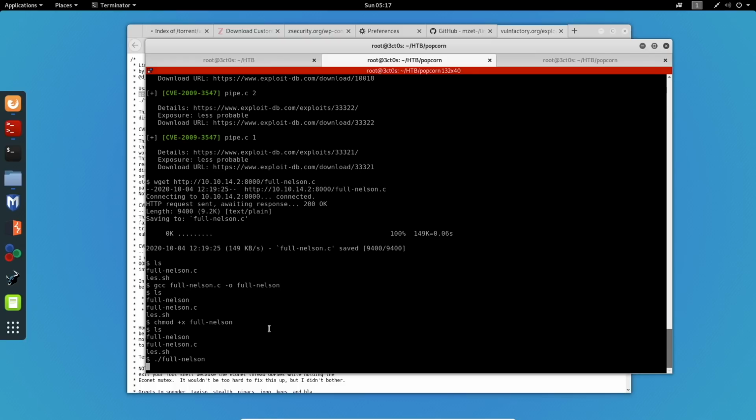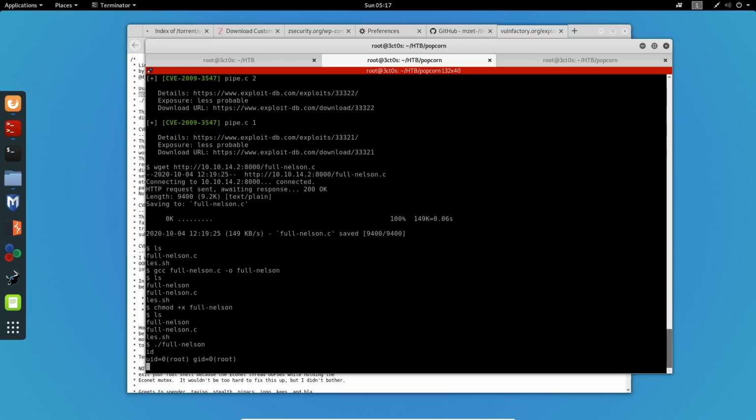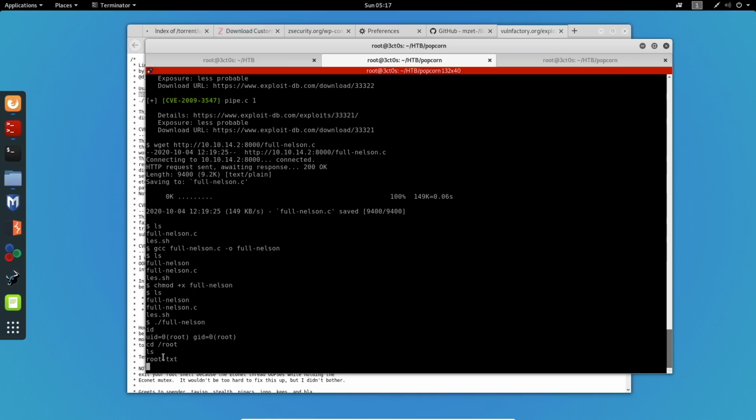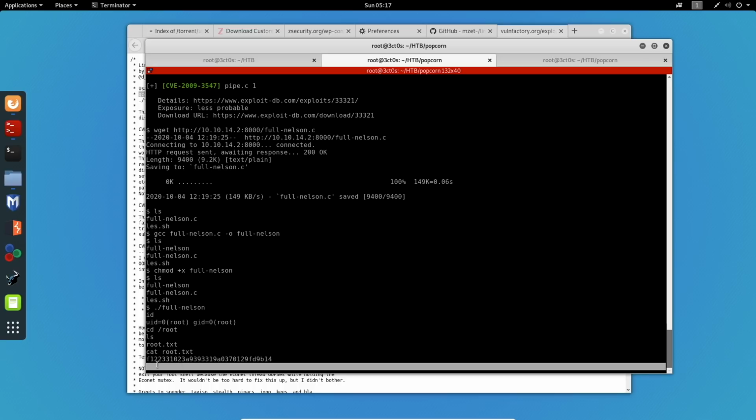Something went wrong here. Or we can just do id. Actually, nothing went wrong. It just didn't prompt me with a message. So we actually got root now on this machine. We can go ahead and cd to the root folder. I'm gonna do ls and we can see the root.txt file. So we have successfully rooted this machine and got the root.txt flag, and that was a fairly simple box.